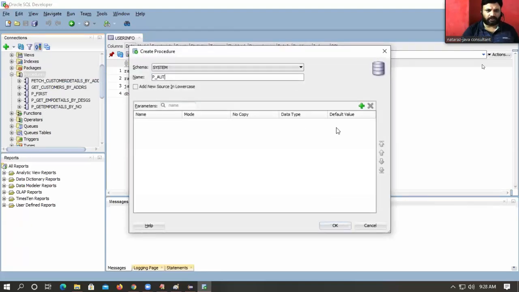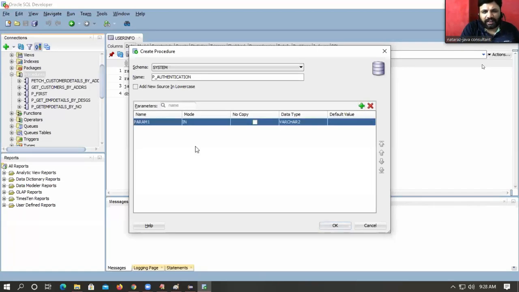P underscore authentication. Generally in real time, procedure name starts with P, boss, nothing else. Procedure name starts with P. Yeah, this procedure will have parameters. Okay, what are the inputs for this procedure here? Username, password. What is the output? Valid credentials or invalid credentials, right?